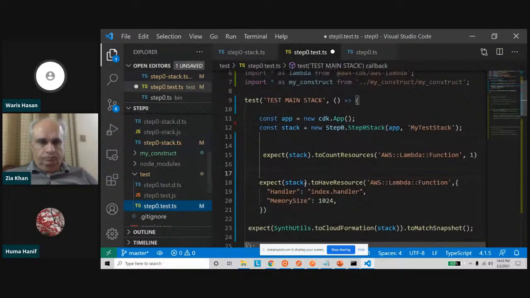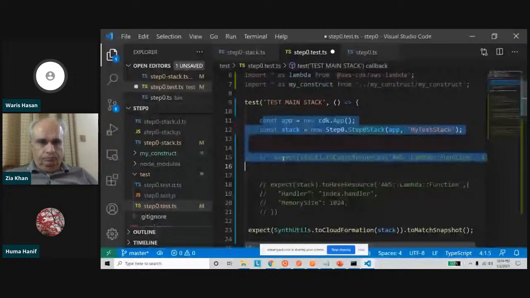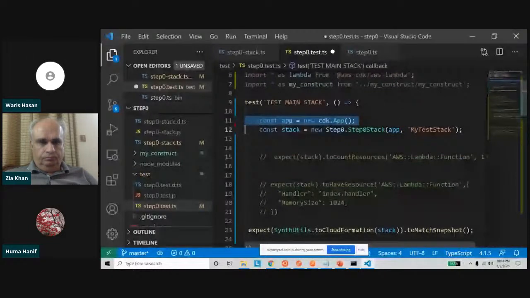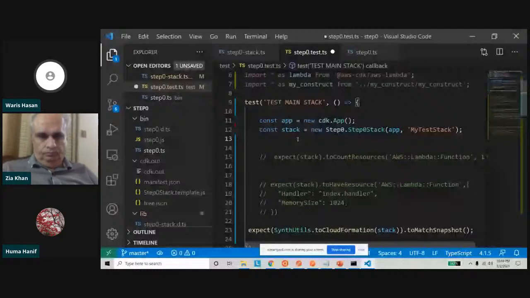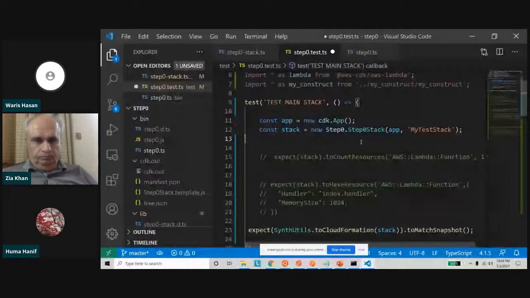In this test, I've created a new instance of the app. I've done exactly the same thing that was in the bin folder, but I've done it again because it's a better practice to create another instance of your app for testing. If you make changes in the app instance of your main application, then you may disrupt your main application. So it's always best practice to create a new instance of all the classes in the test.